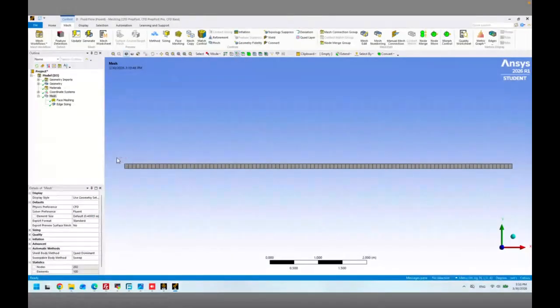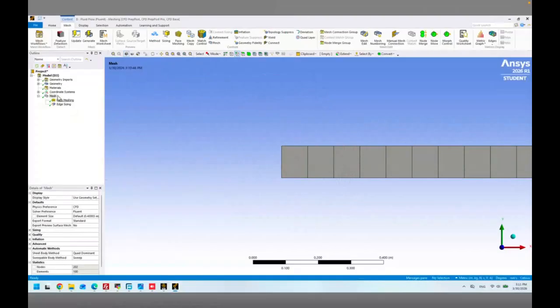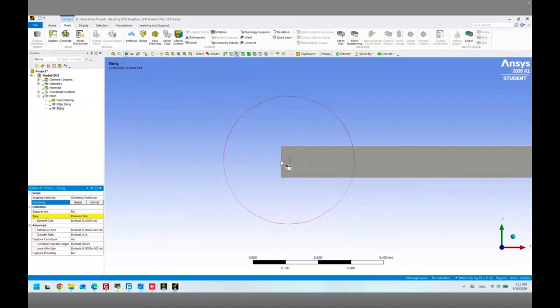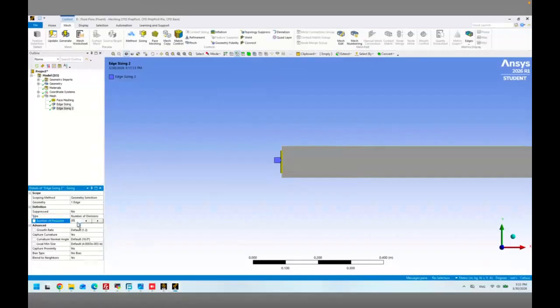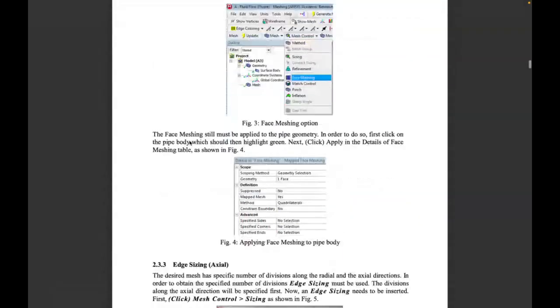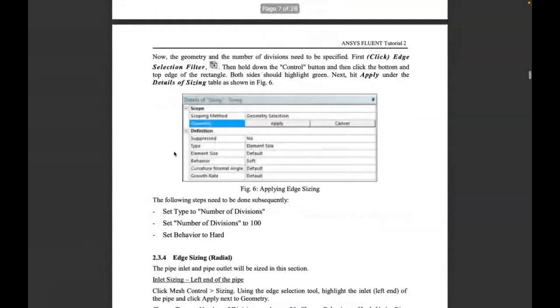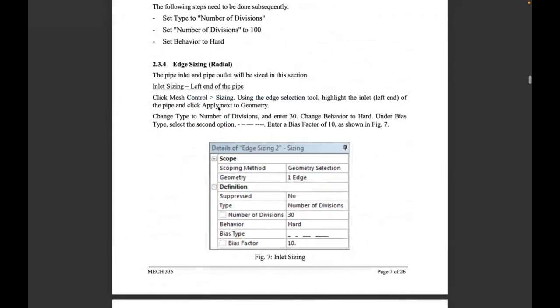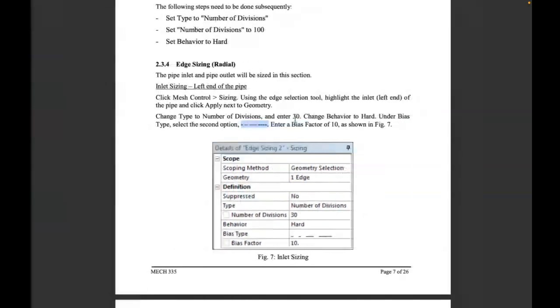Then we'll zoom to selection. Oh, sorry, I mean zoom here, and create another sizing, but this sizing we will only apply to this part. Apply it, make the number of divisions 30. Capture curvature, no. Behavior is hard, and we will set a bias type. Let's check this one. Here it says that once we do the axial sizing, which we just did with 100, we will do the radial. For the radial, we will choose 30 divisions and then set the bias type like this, and the bias factor will be 10.